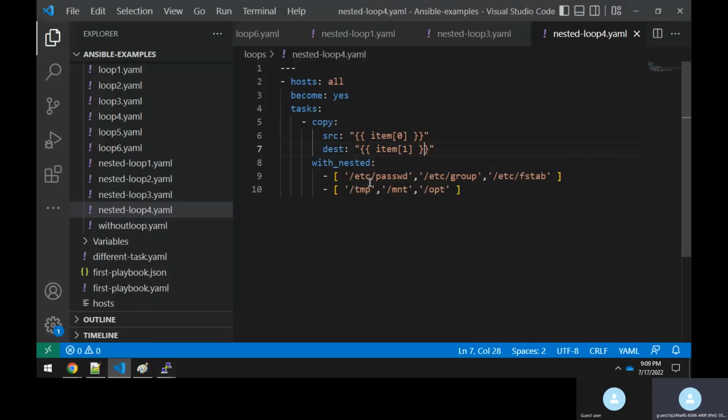It means that if you need to copy multiple files in multiple directories, you have to use this syntax with the nested loop. So this is the advantage. If you want to achieve the same thing with a simple loop, it is a little tricky and difficult, because you have to use the copy module multiple times. Whereas here, with only one copy module and a nested loop, you are able to achieve all these things.